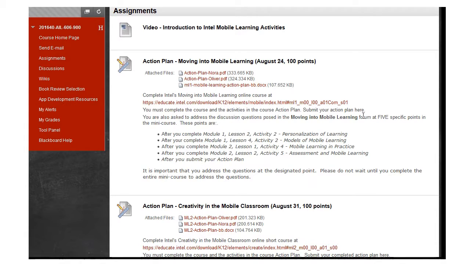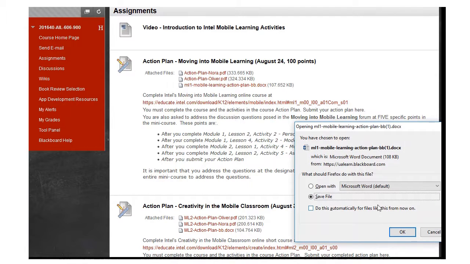So your first one, what I'm asking you to do is to go through the first week, and this is due on August 24th, as it shows here on the slide, is for you to complete the Moving into Mobile Learning course. As you complete this course, I want you to complete something that's called an action plan. And I have provided 2 examples of completed action plans for you. But let's just open up this first action plan so you can see what it is.